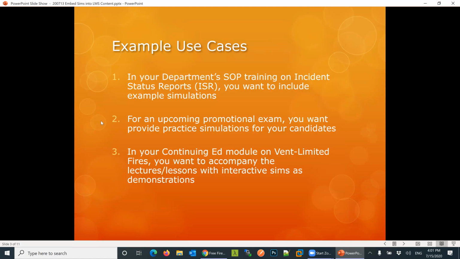So why would you want to do this? Let's say that your department SOP is talking about incident status reports. Right next to how you want to tell people to do that, you can put some practice or example simulations. Another possible example would be a promotional exam. You want to give some practice simulations for the candidates, so when they come in to the actual test, they're more or less comfortable with the way the technology is going to be presented. You take that out of the picture and hopefully reduce the chances of challenges.